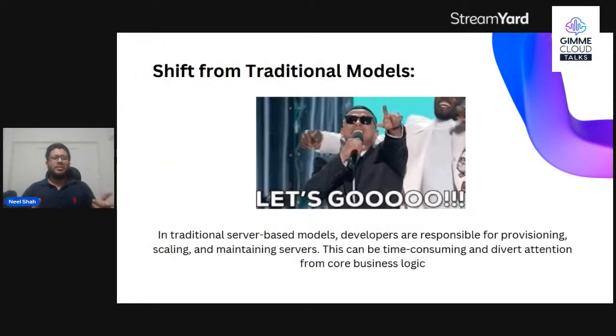So let's shift from traditional models. In traditional models, whenever our VM or our storage goes up to 80% or 90%, then we add another VM, another storage on that. So it takes a lot of time. But when we are using serverless computing, it automatically scales up and it also automatically scales down whenever the traffic is low, whenever the storage is proper. So yeah, let's move to serverless computing.